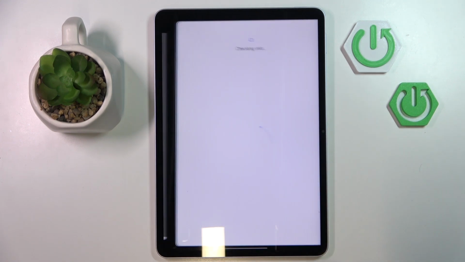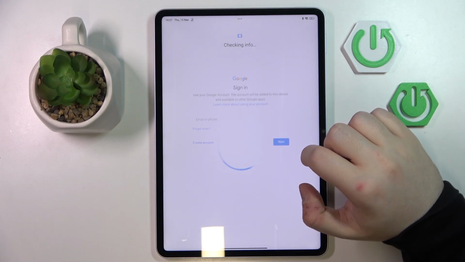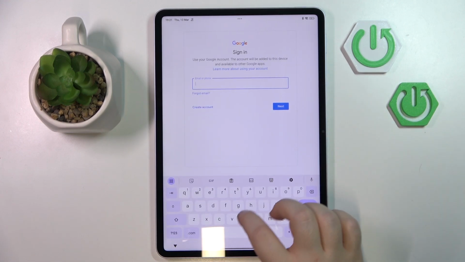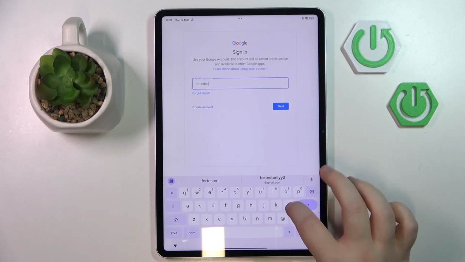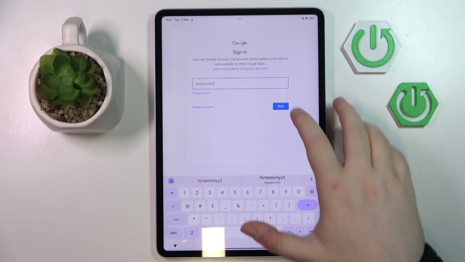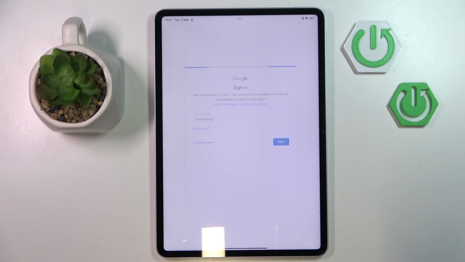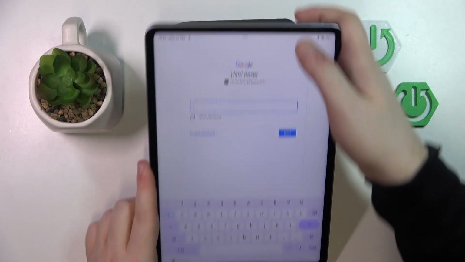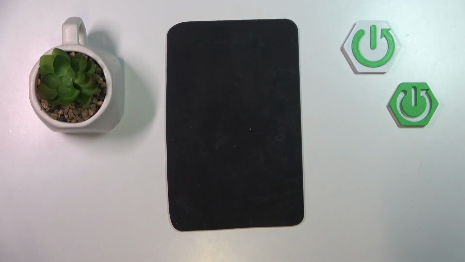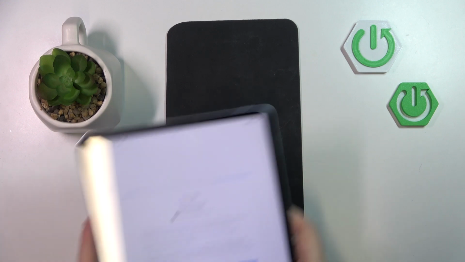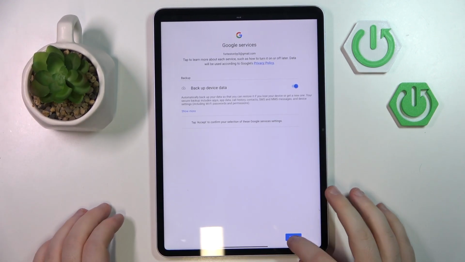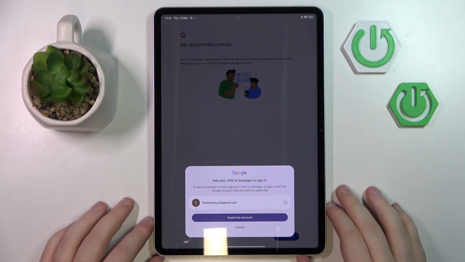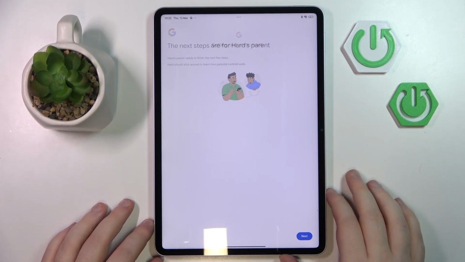Then click sign in and here you have to enter your email address. Then click next. And now you have to enter your password. Then click I agree. And click accept. Now click on supervise.